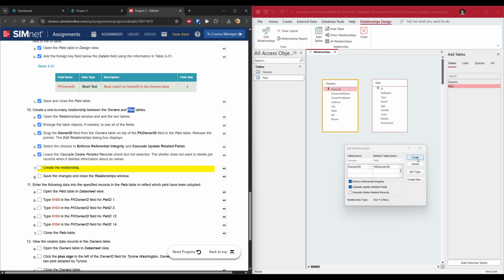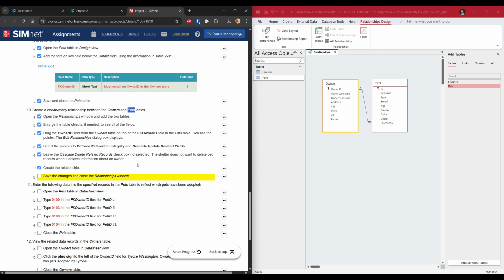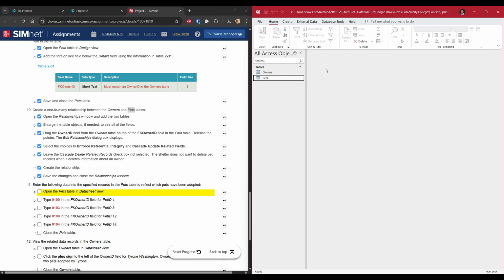And let's go ahead and just click the create button. That's part F. And then you notice the one to many, which is shown by the infinity symbol. I guess that's another word for many. And part G is asking us to save the changes and close it. So save and close. If you don't know what I'm doing, I right click on the tab, and when you do that, it creates that save and close option.